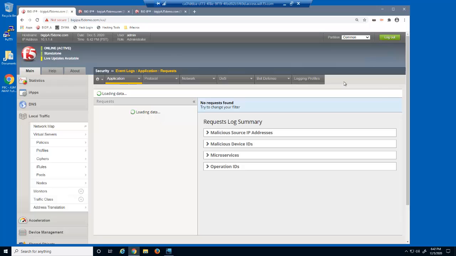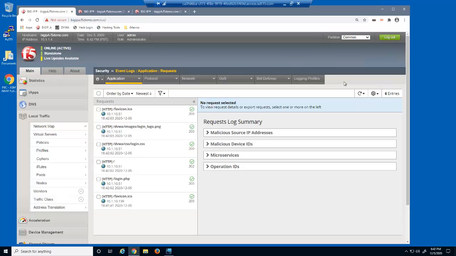Let's refresh the event log. Only the requests from the second workstation, using IP address 10.1.10.51, were successful, and were sent to the web servers. All the DOS attacks sent by the LOIC tool were blocked by the BIG-IP Advanced WAF DOS protection profile, prior to being examined by the BIG-IP Advanced WAF security policy.